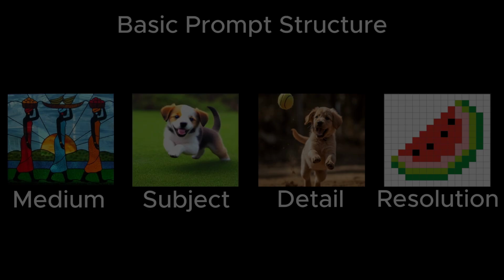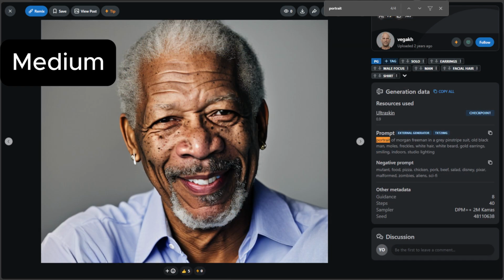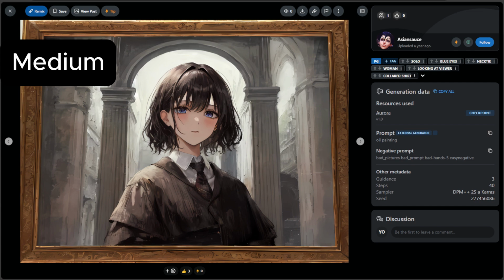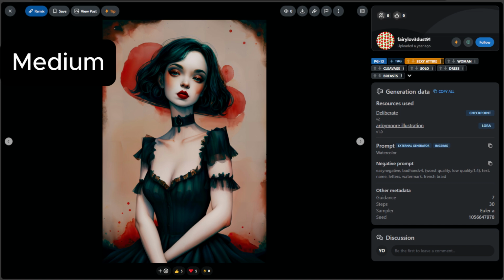Let's look at the first modifier, medium, usually placed at the beginning of the text prompt. If we ignore the LoRa, you will see a lush valley has a significant impact on the result. The medium of an image refers to the material or format that the image is created on or displayed through. In photography, the medium may refer to the type of image or digital sensor used to capture the image. In painting or drawing, the medium may refer to the type of paint or paper used. It commonly includes oil painting, acrylic painting, watercolor, digital painting, sketch, or charcoal drawing.